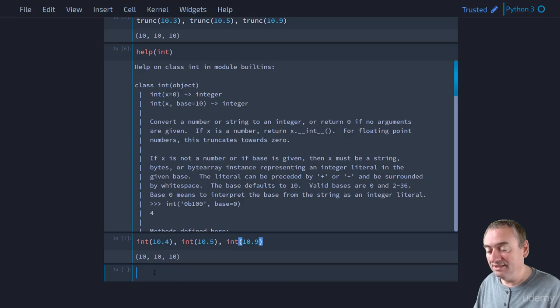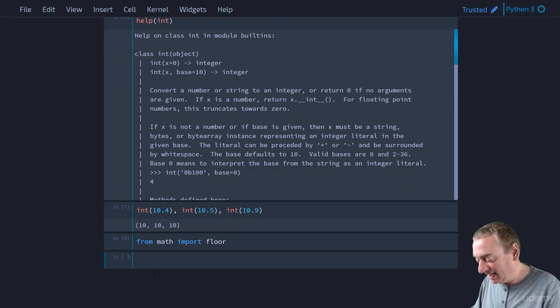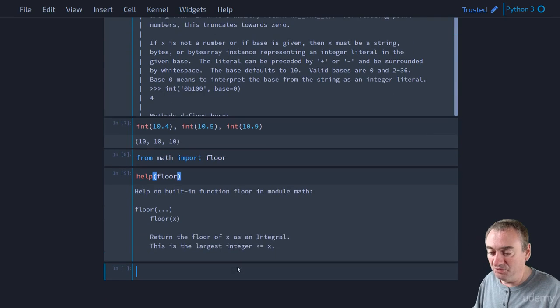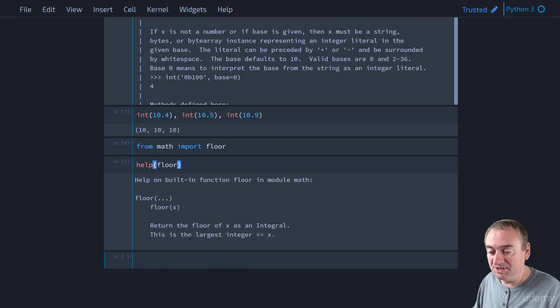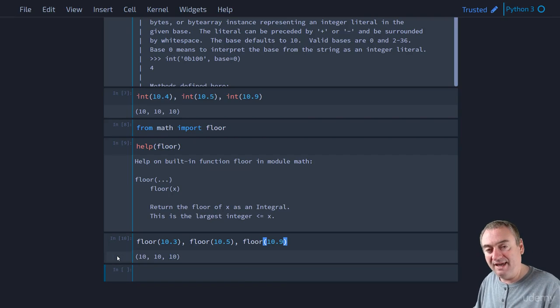Okay, so that's truncation. Next one we have is floor, and again the math module has the floor function, so we can say from math import floor. And again, if you want, you can do the help on floor. And it just tells you what it does. Okay, so this is the largest integer less than or equal to x, as we saw in the previous video. So we can look at the floor of 10.3 and the floor of 10.4. Oops, let's do 10.5 and the floor of 10.9. And again, we will get 10, 10, and 10.